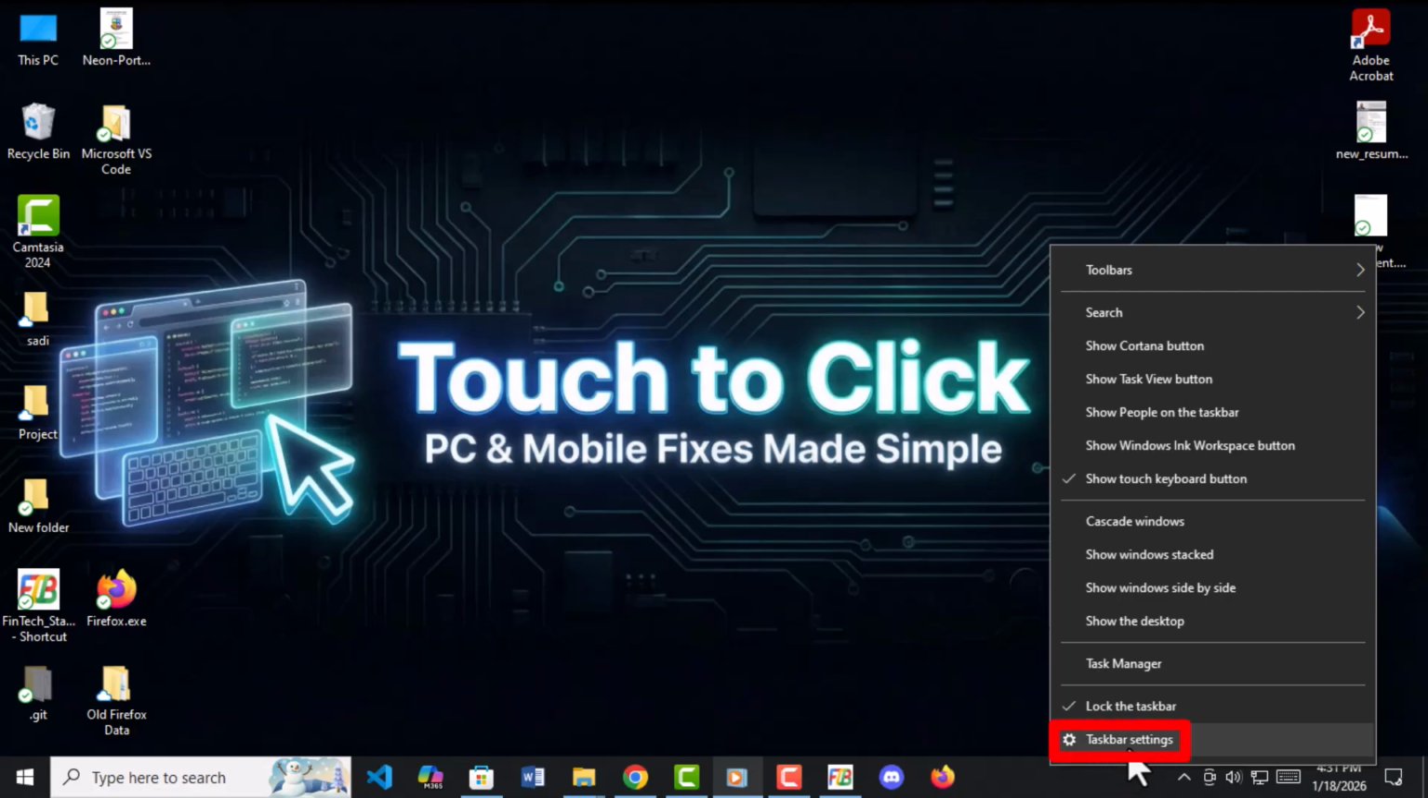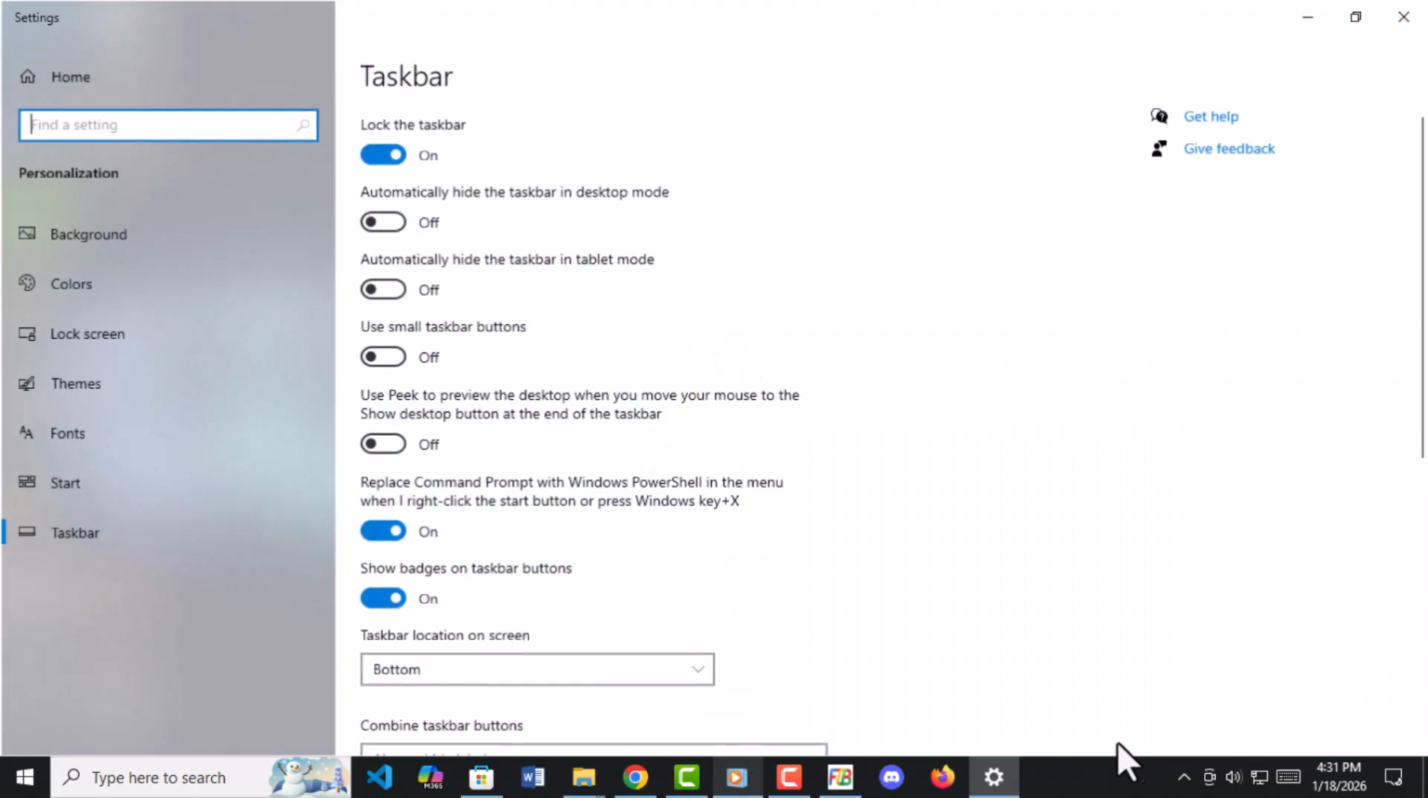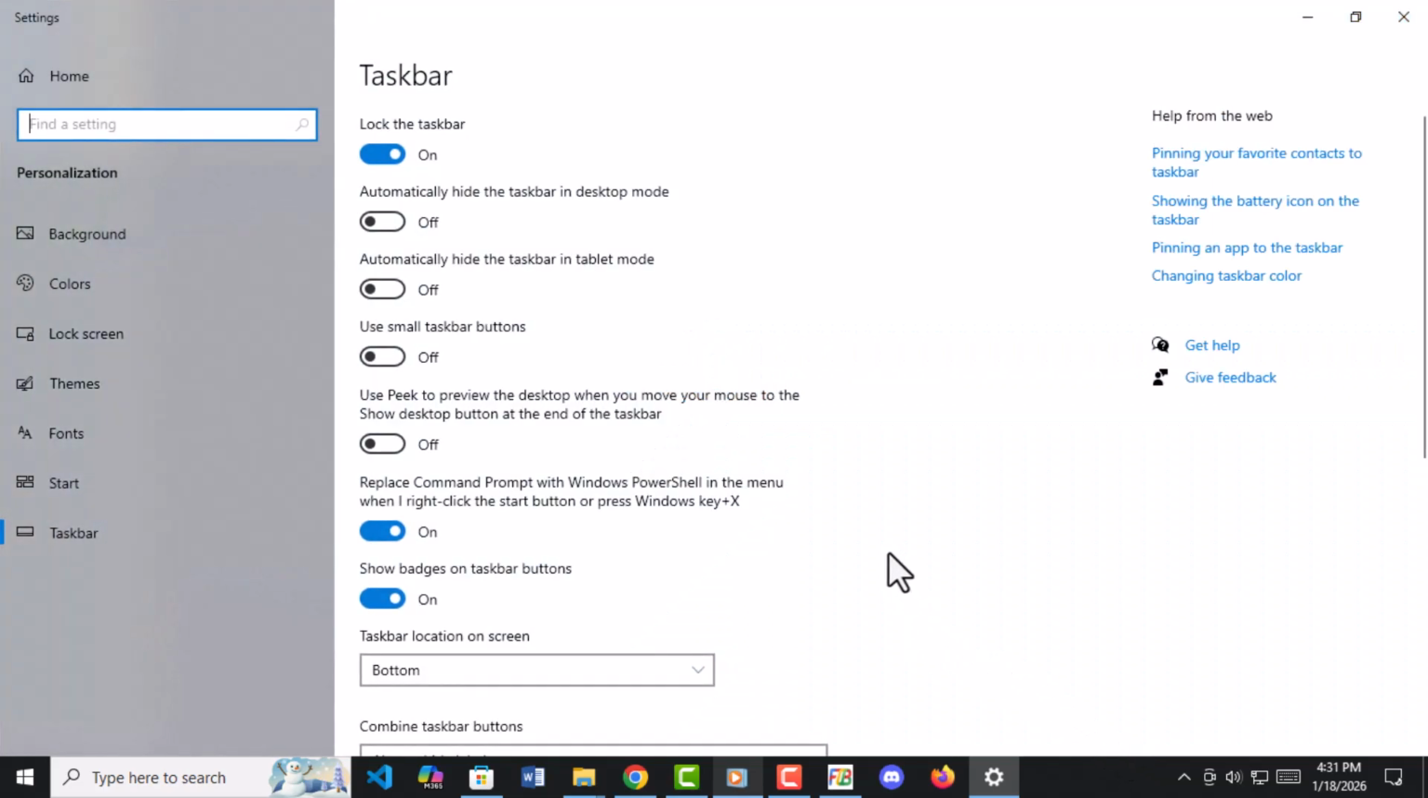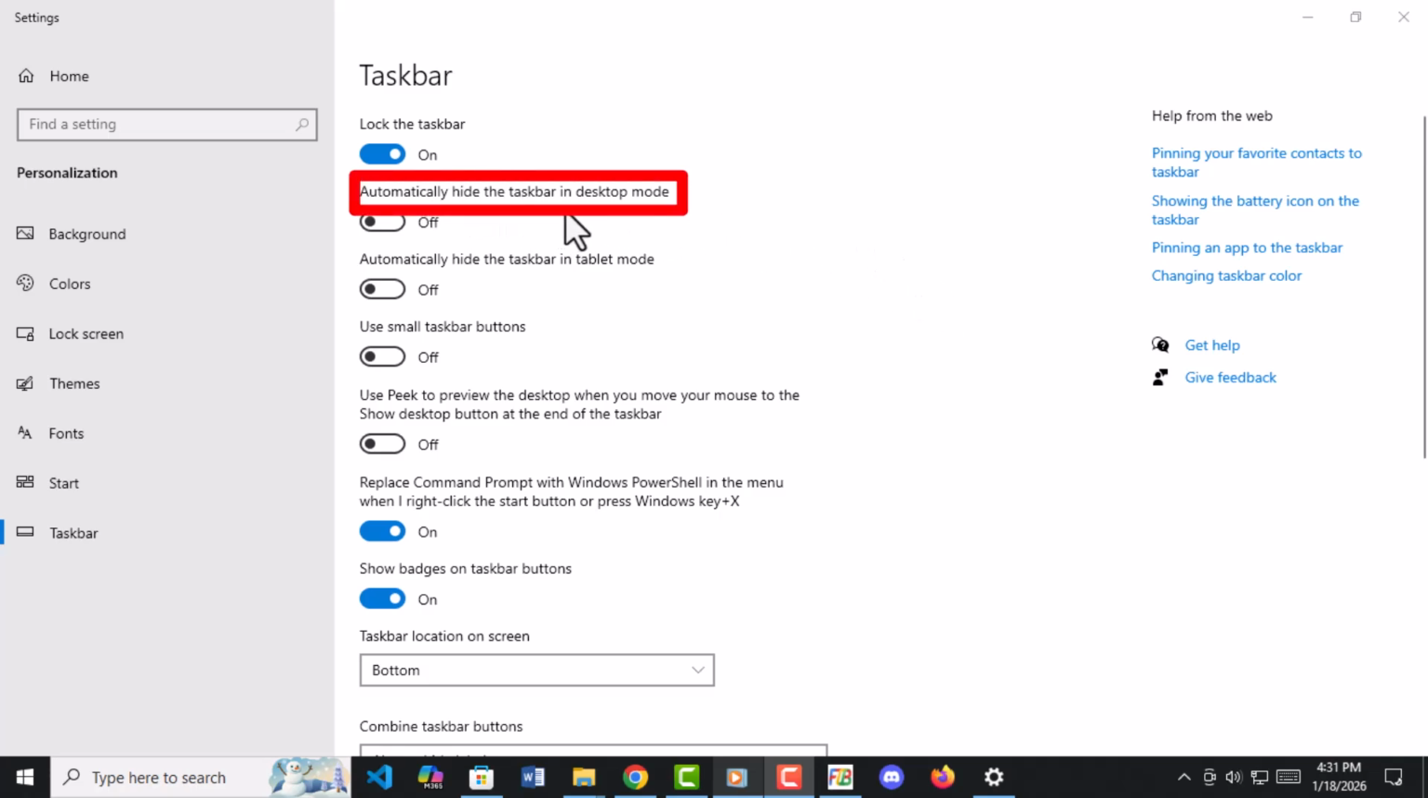Step 2. Click on Taskbar Settings from the menu. This will take you to the Windows Settings page where taskbar behavior can be adjusted. Step 3. Look for the option called Automatically Hide the Taskbar in Desktop Mode. This setting controls whether the taskbar stays visible or hides when it's not being used.